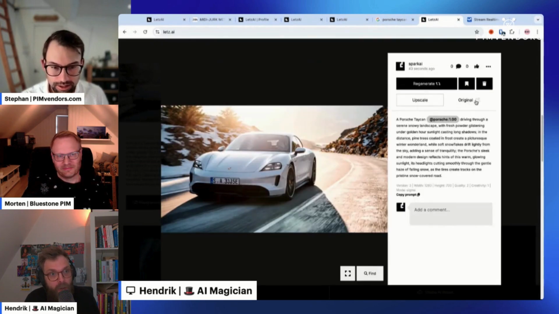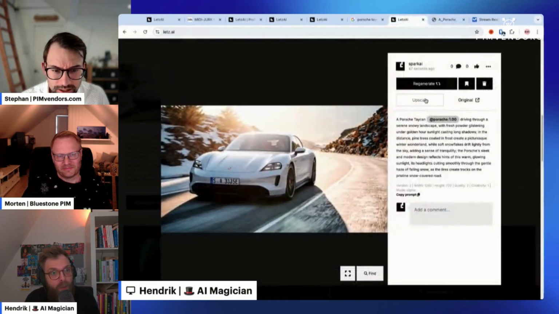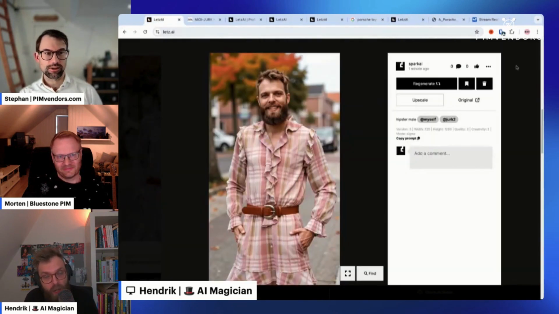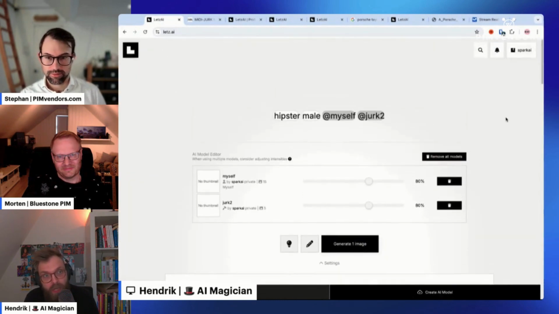And of course, I can upscale it. Now, this is the original, but I also have the option here to upscale it to a high resolution, so you can use it for print, for example. So this is in a nutshell how Let's AI works. Well, the price is about $10 a month. So it's not that expensive, but you can train your own models. So objects, styles, and persons.